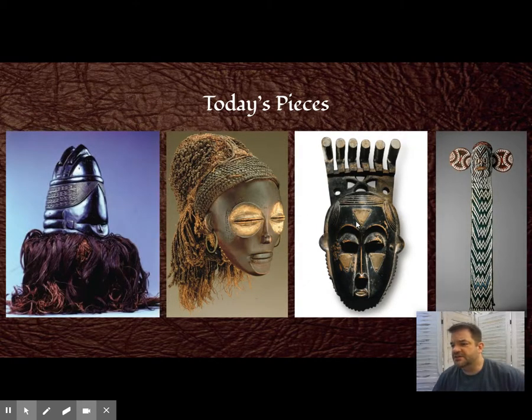So we're going to be looking at these four masks from across the continent today, and each one has a different function and comes from a different culture. Okay.